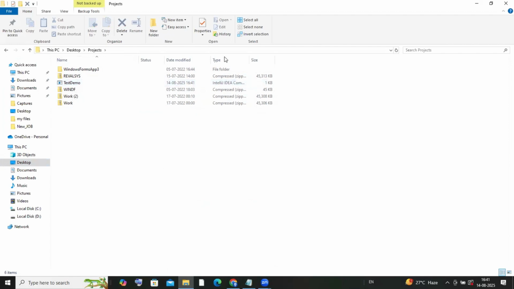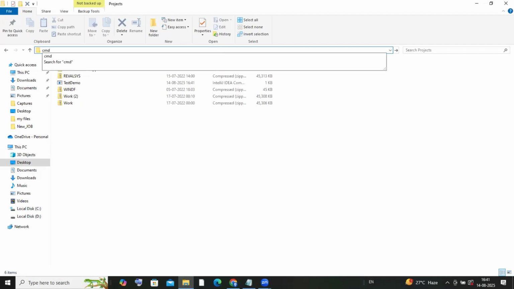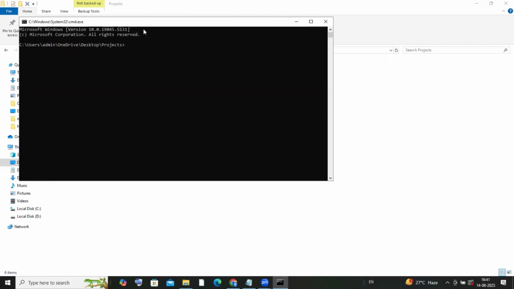Now I'm opening this file in CMD, the command prompt. Let me open this file in CMD. Okay, the path will open directly here.